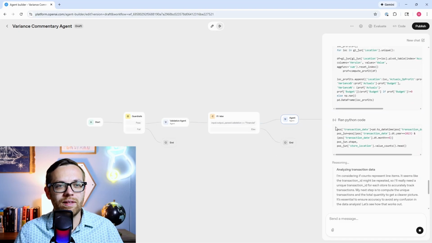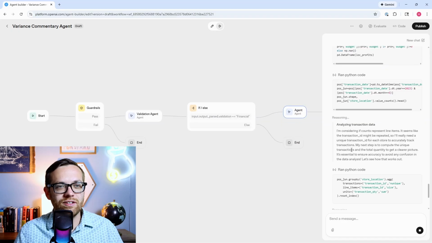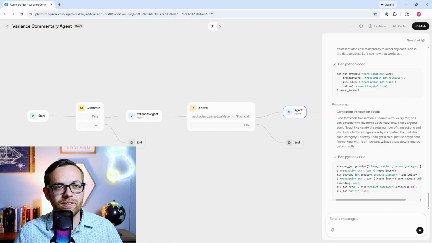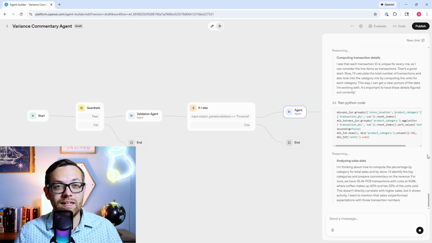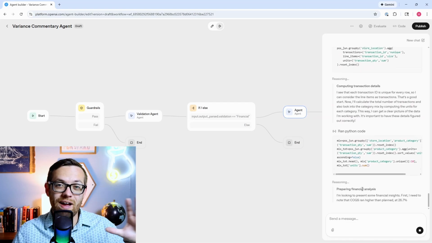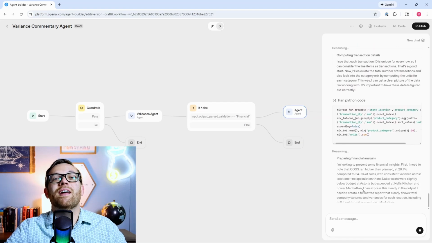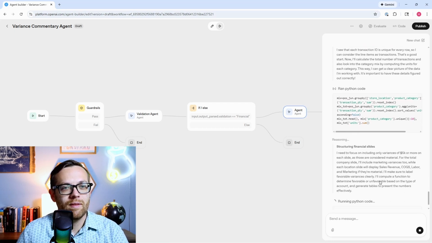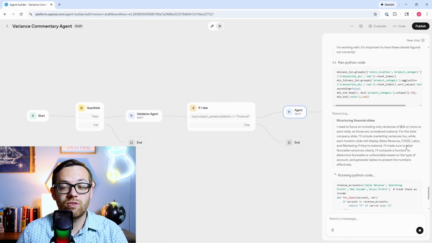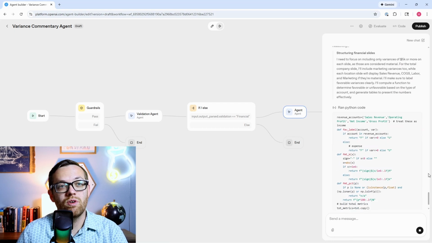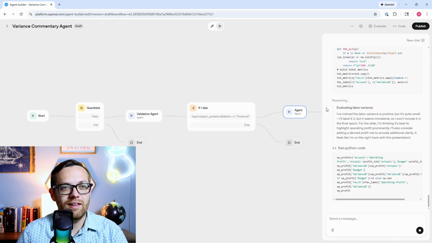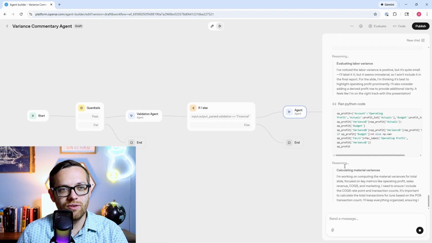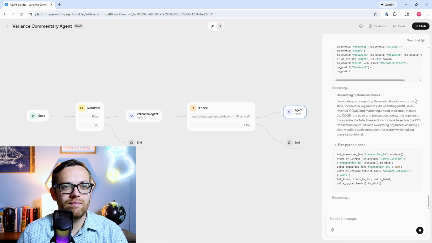More code. Now it's analyzing the transaction data, more code. Now it's computing the details of all the transactions and running some code. Analyzing sales. Remember, we have a file that has transactions and a file with revenue, so now it's linking those up. It's working on structuring our slide information for us, running some more Python code.